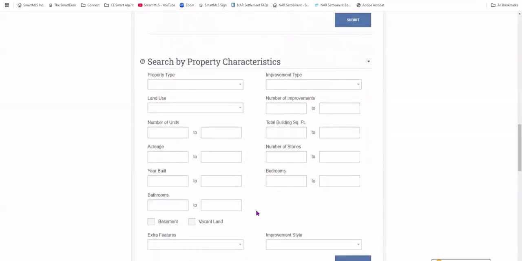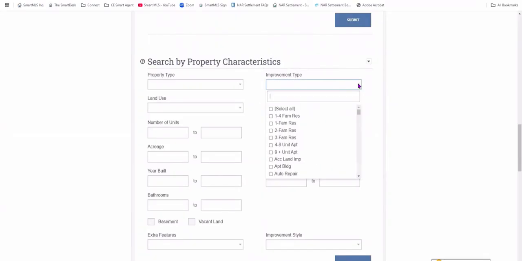Property characteristics, number of units, acreage, year built. One thing to look at, see here it says improvement type. Open this up. Notice you have 1 through 4 family residence, 1 family residence, 2 family residence, and so on. Apartment building, auto repair, bank. So you have all of these different options. That would be under improvement type, not property type.